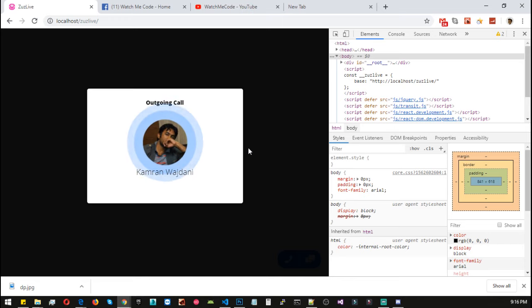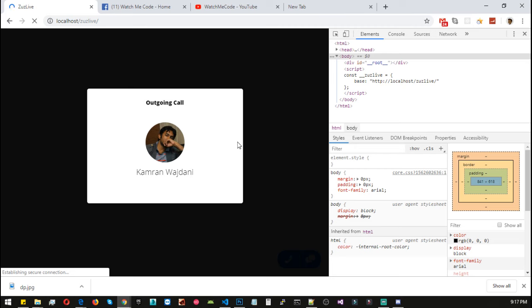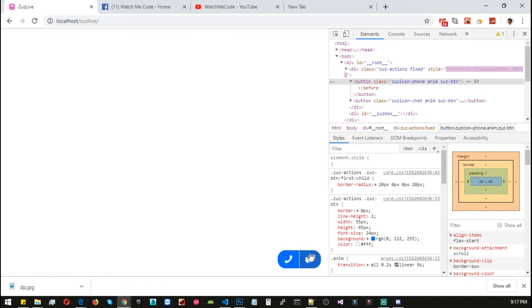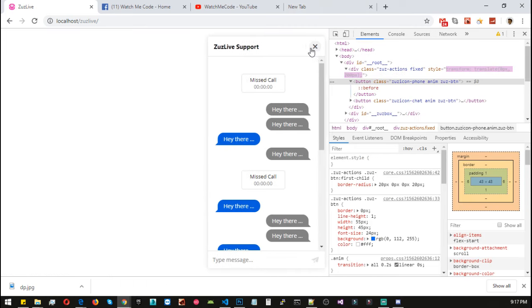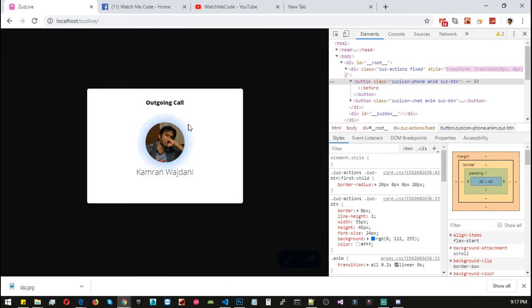Well, this is it for now because my stream is exceeding the 1 hour limit, and well, I have a couple of things missing like cross button, answer, decline, and a couple of more buttons, but we will add these buttons when we will get to our call section. So let's reload. Now if we click on our chat, we have a chat box, but if we click on our phone, we have our phone dialog box.